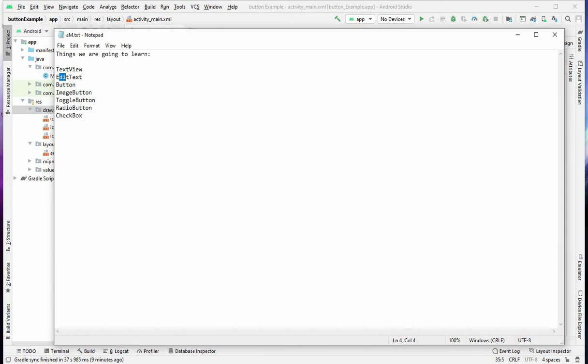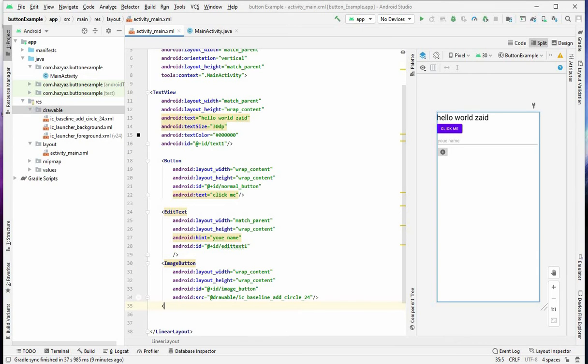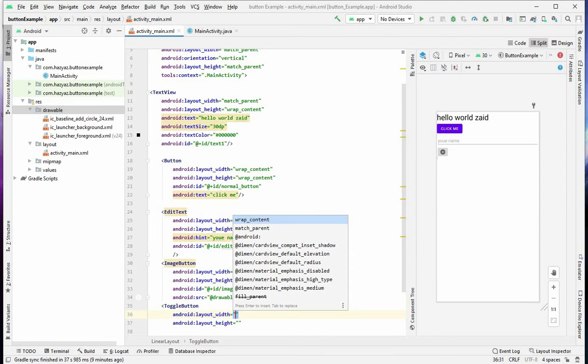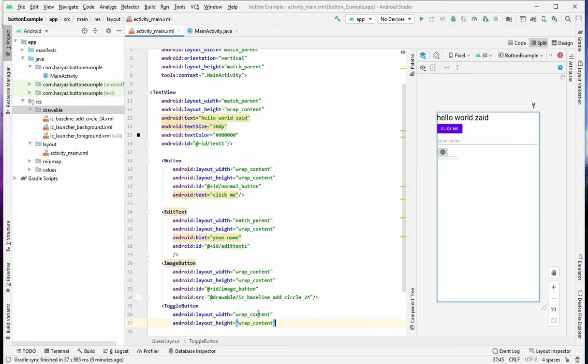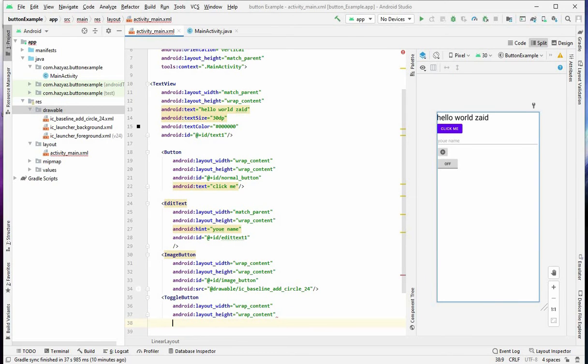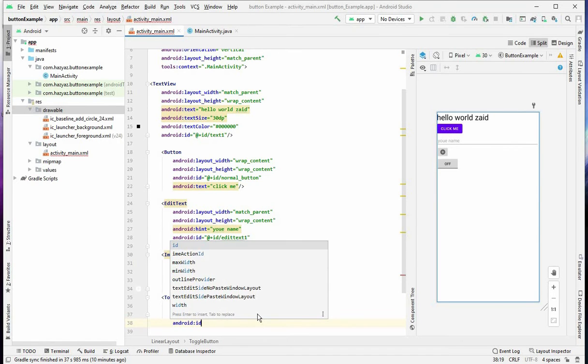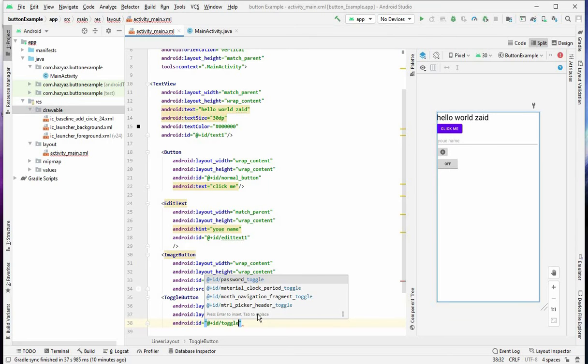Now the next thing we are going to use is toggle button. Okay, so let's search for toggle button. It will be wrap content and wrap content. Okay, and I'll give it an ID of toggle1. Okay, now we'll close this.